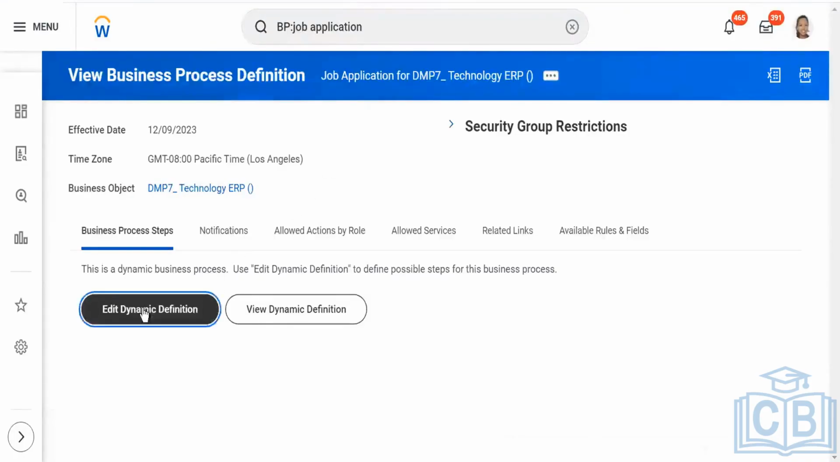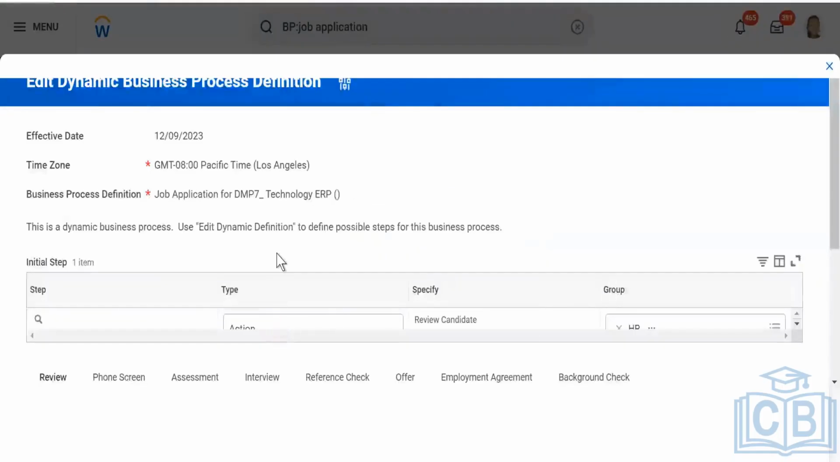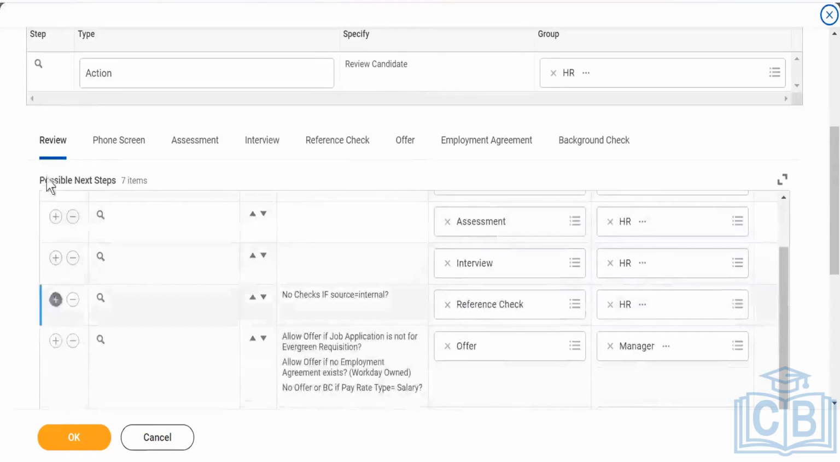See, we have to edit the dynamic definition. Three things are very important here, especially. Here HR should not come actually. The second thing is what I say here: the recruiter will be doing this review, HR will never do it. However, see this, these are possible substages.